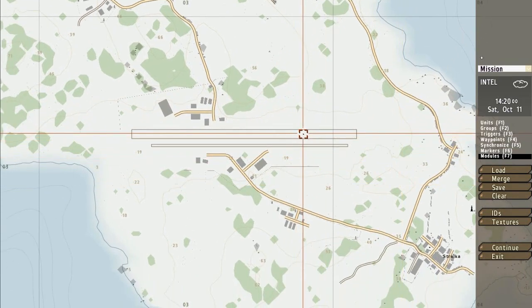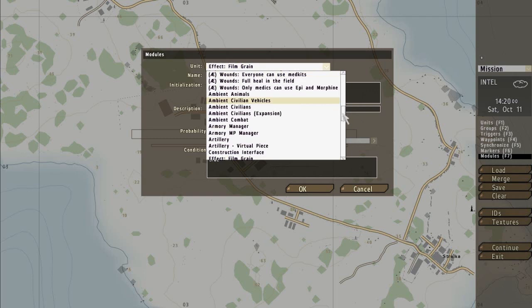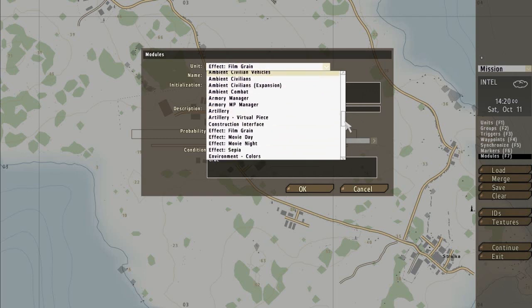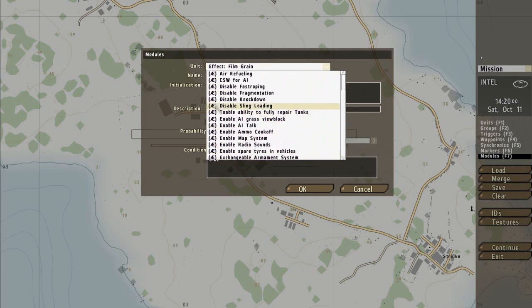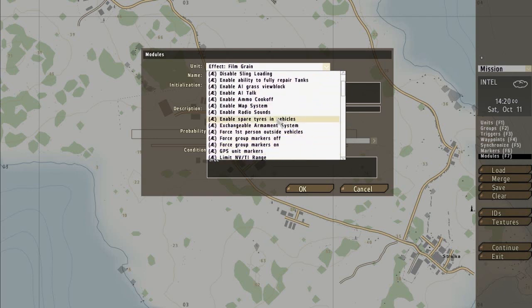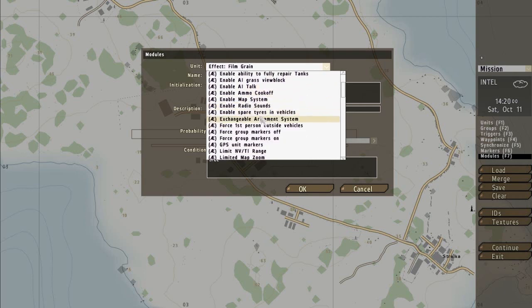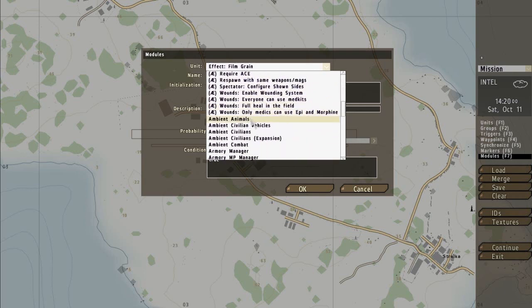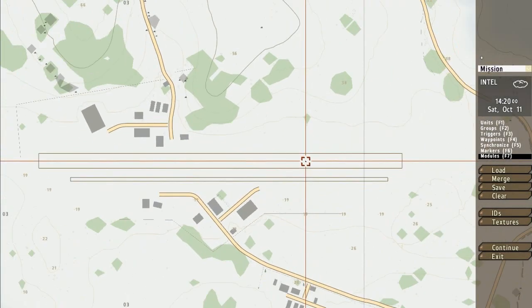The last tab here is the modules, and modules are different settings, or different features, I guess, you can put in. Anything in the editor with this Greek letter, I'm pretty sure it's Greek, I'm not sure what it's called, but it looks like an A and an E fused together, that's an ACE function. So you've got different things here like enabling ammo cook-off or AI talk, or different things that improve gameplay and add different functions into your missions.